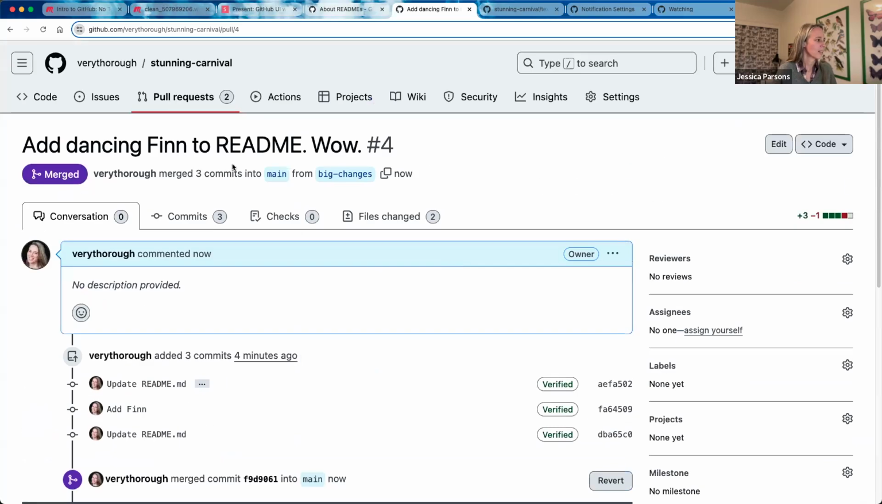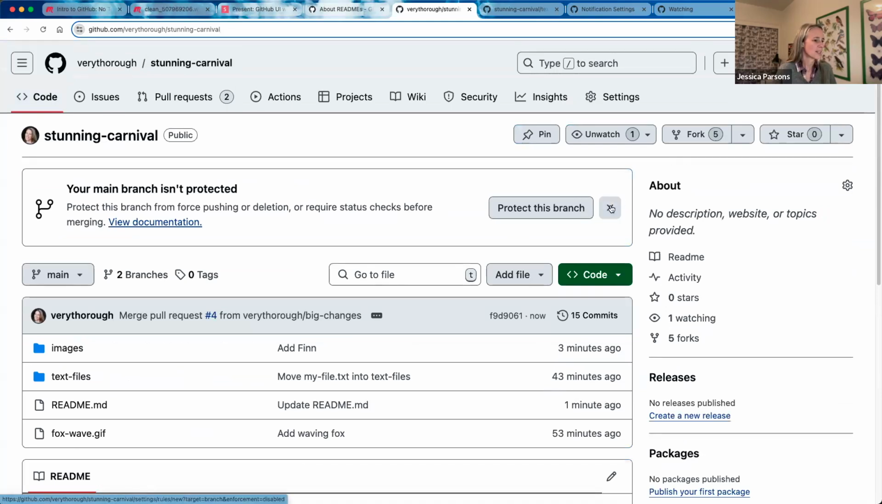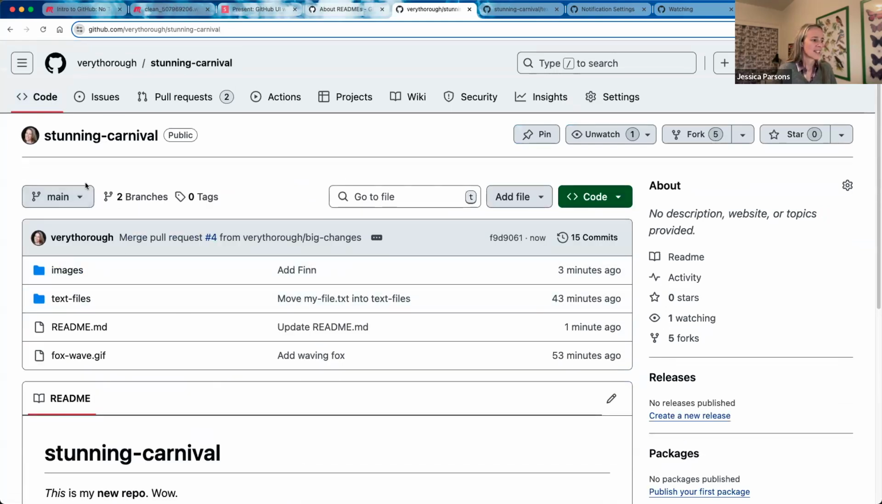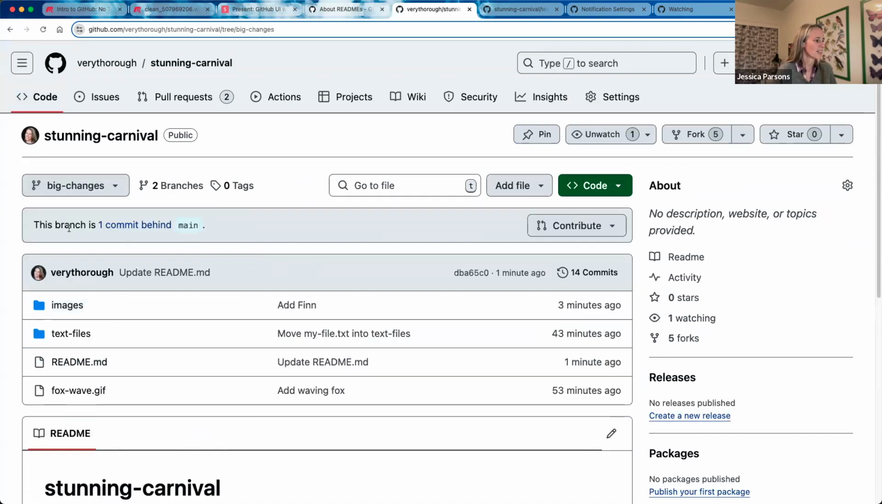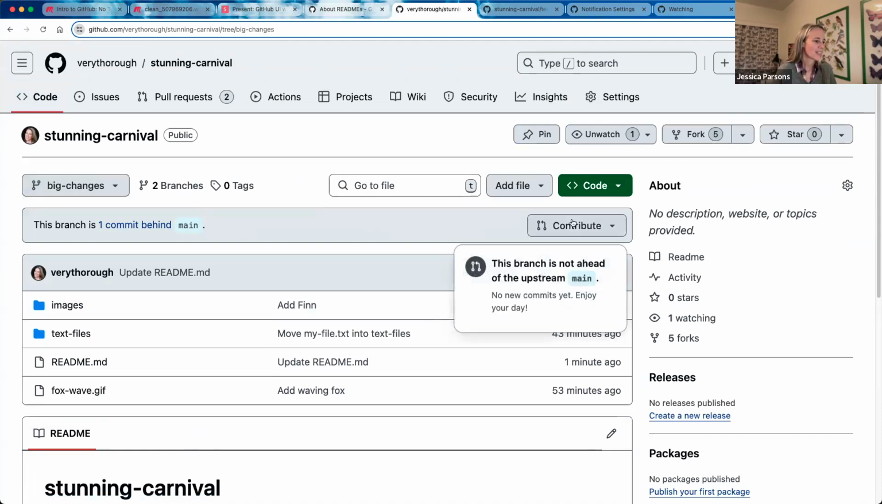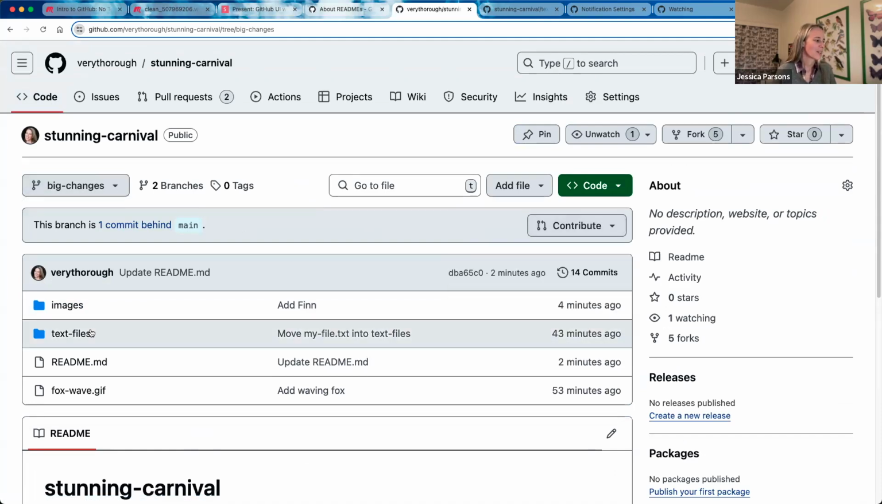And now you'll see when I go back into the main repository, it doesn't say here anymore. It'll say big changes is 1 commit behind main, because I made that branch before another commit was made inside of main. So don't need to make those.